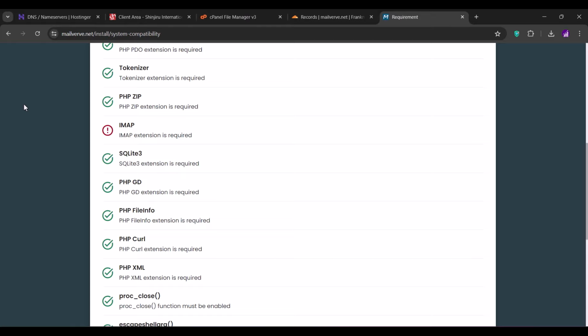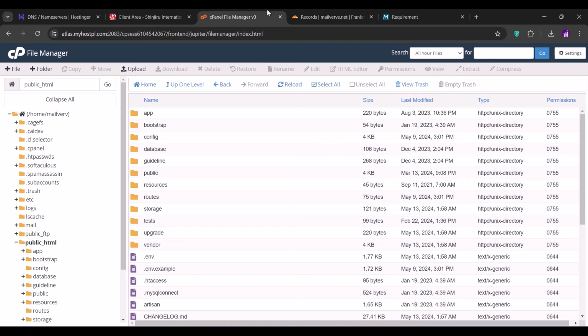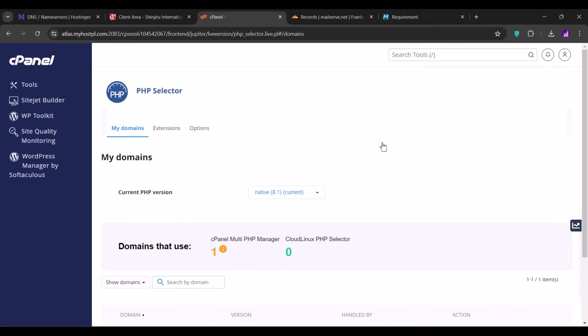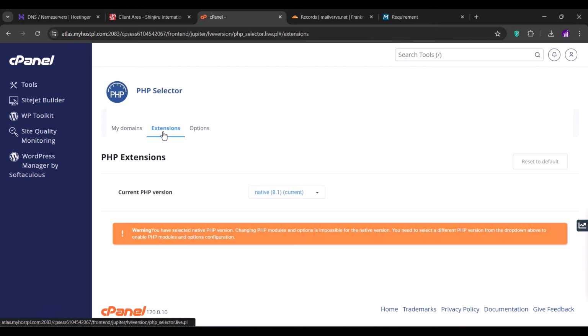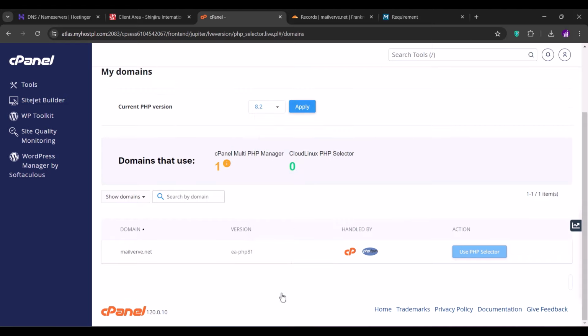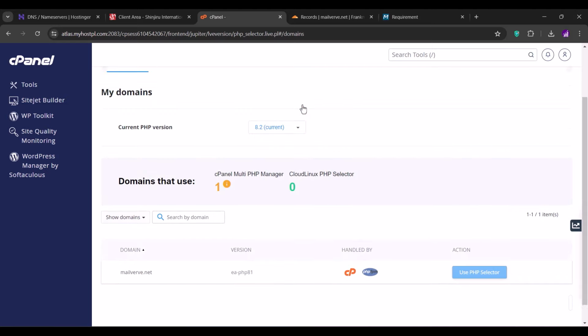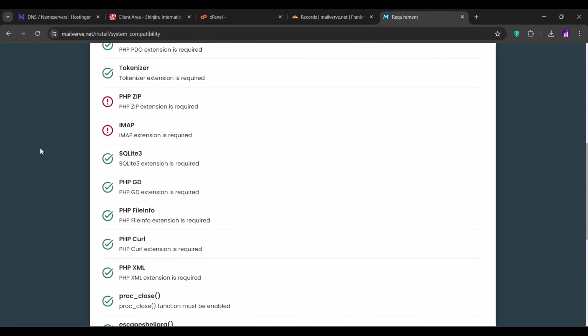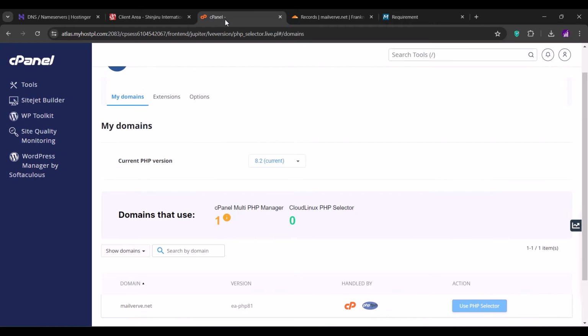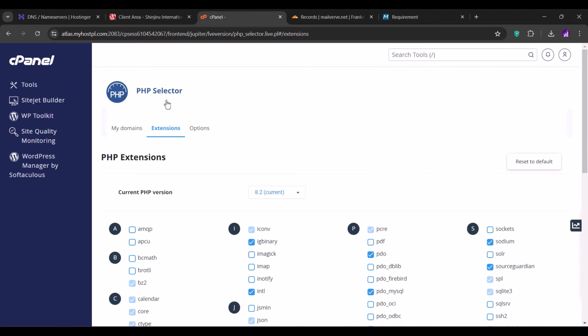Now to enable them, let's head back to our cPanel main dashboard. Search for PHP, and then choose Select PHP Version. Click on the Extensions tab. Alright, it's not showing up, so we need to change the PHP version. So if you also encounter this problem, select the PHP dropdown and choose the latest version. So after changing the PHP version, I'm also missing another file. So let's fix them. Again, click on the Extensions tab, and then you will get all these extensions.